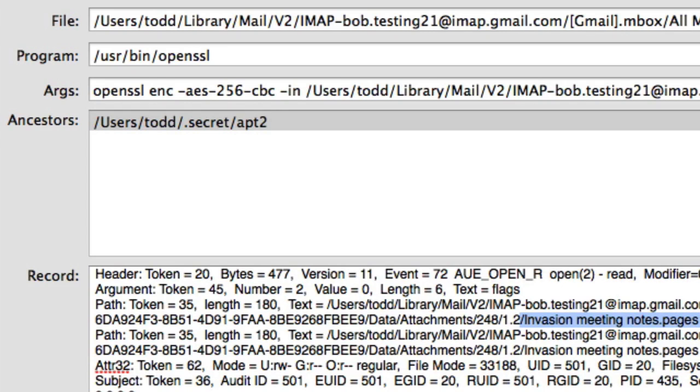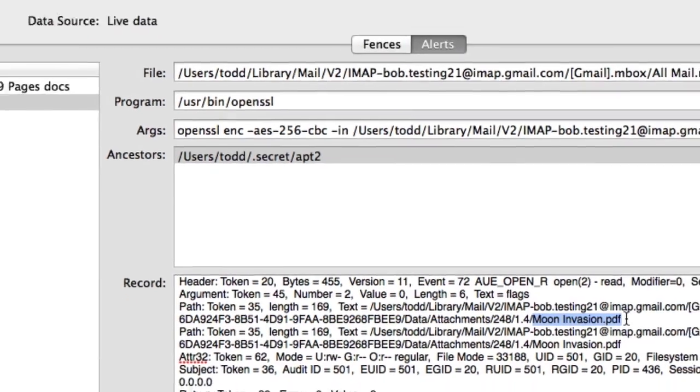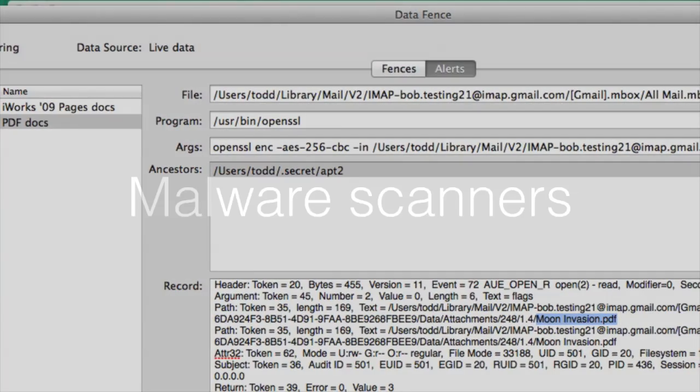In the full audit record, we see the attachment that was read is Invasion Meeting Notes.pages. Switching to the PDF alert, we see the attachment that was read is mooninvasion.pdf. The malware system has made encrypted copies of these attachments, and they are ready for exfiltration.